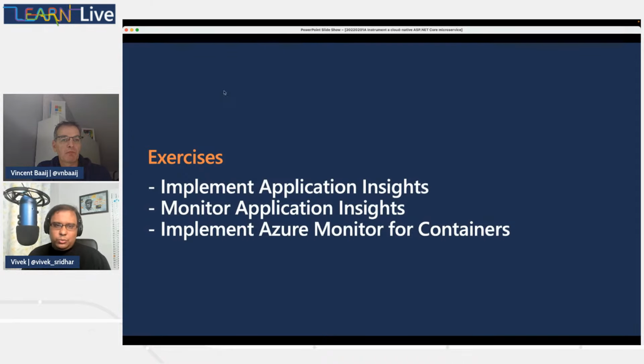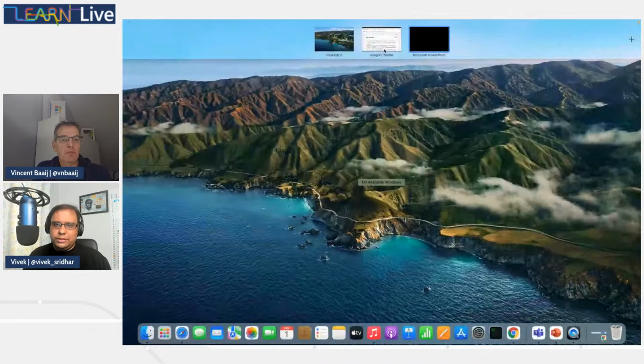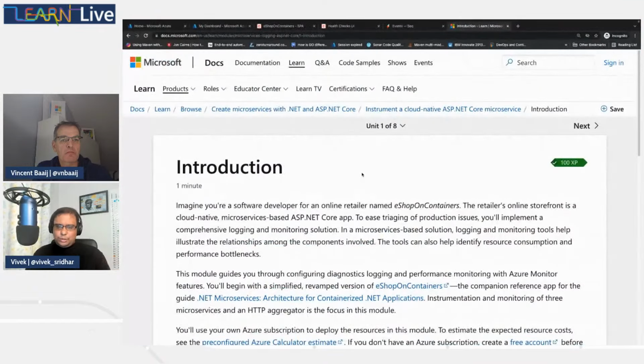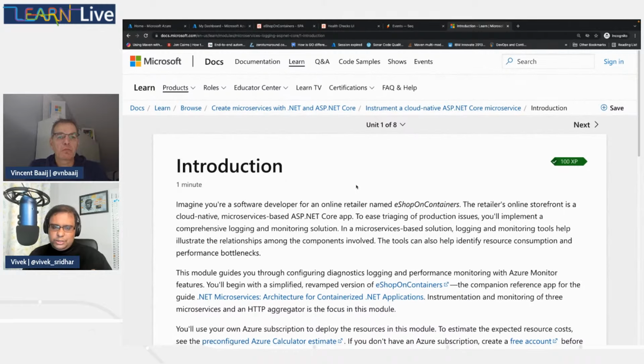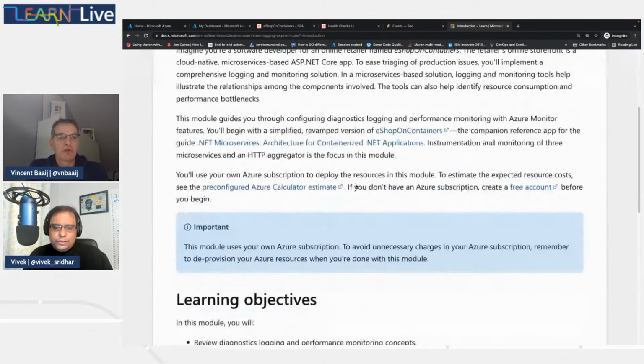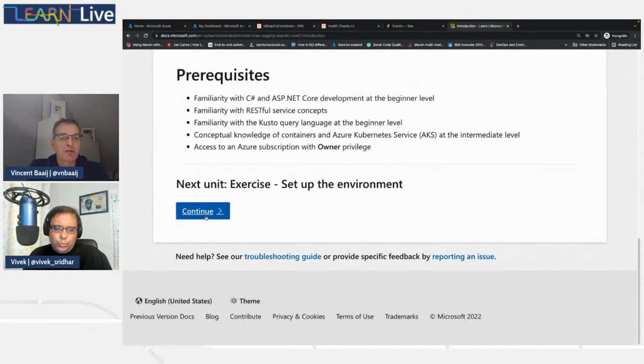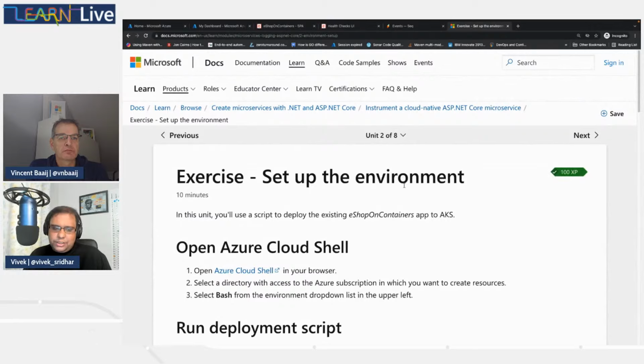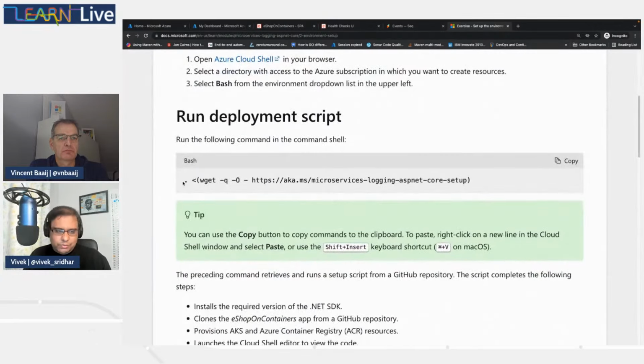So let me go to the Learn module. This is the Learn module which we are executing, and this is part of the main Learn module which we have been discussing. And this Learn module specifically talks about the logging and monitoring service which we just discussed. Even before we start with the exercises, as you can see, you can set up the environment. So we have executed this magic script which is there.